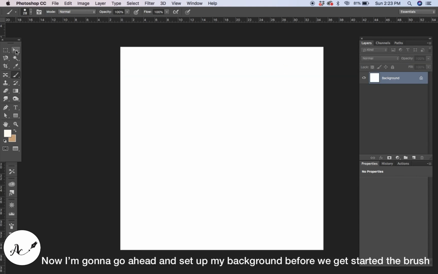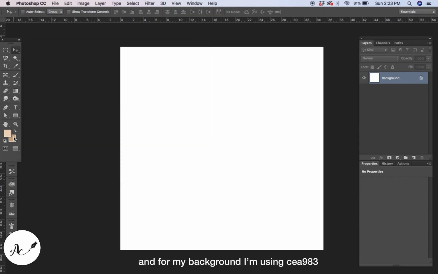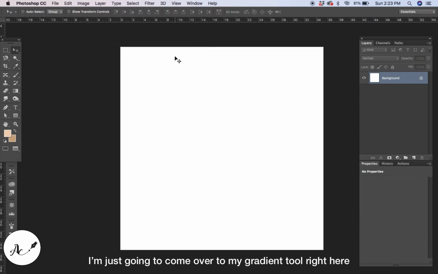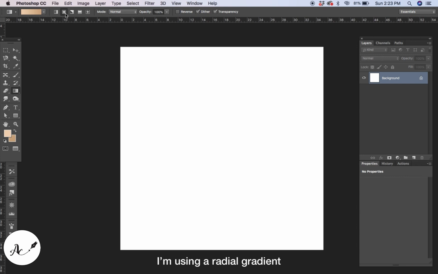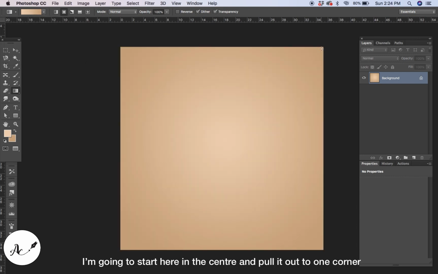Now I'm going to go ahead and set up my background before we get started with the brush. For my foreground color, I'm using F0D3B7, and for my background, I'm using CEA983. I'm just going to come over to my gradient tool right here. I'm using a radial gradient, and this is the foreground to background gradient. I'm going to start here in the center and pull it out to one corner. I want to give us a background to work with.